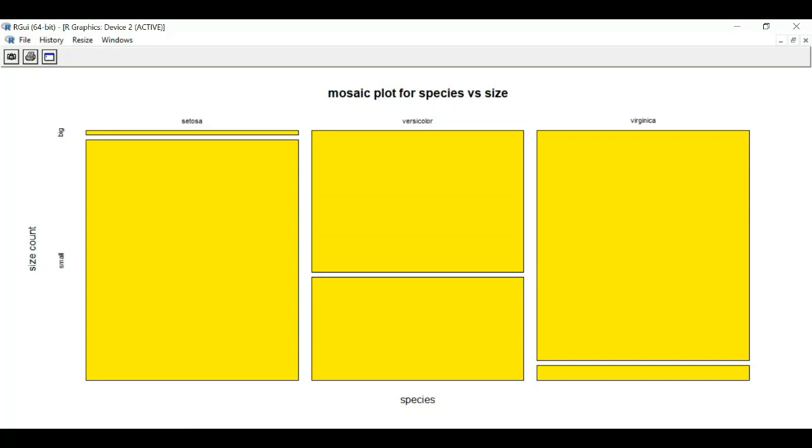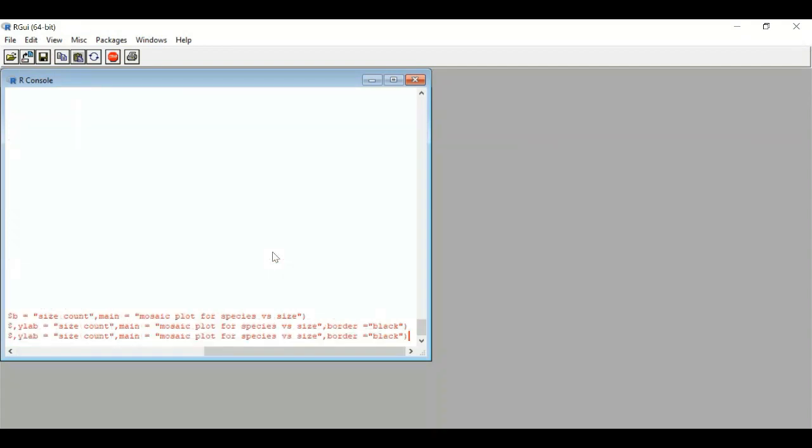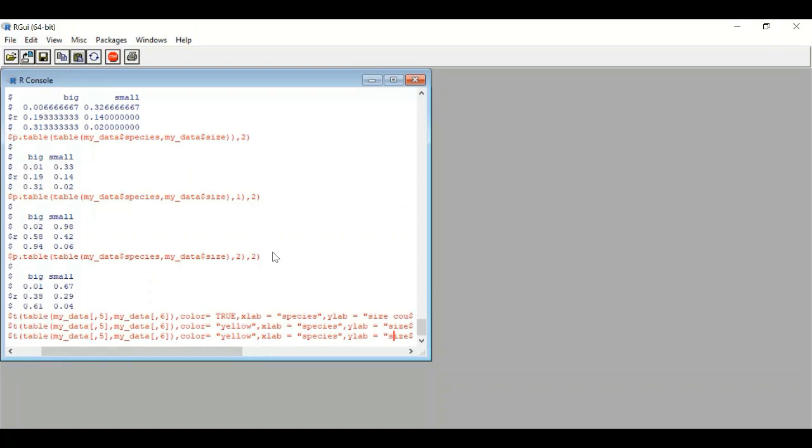Don't you think it's very monotonous? Yes, because you cannot distinguish between big and small. The variations could not be seen clearly. So now let's see the variation in colors also.